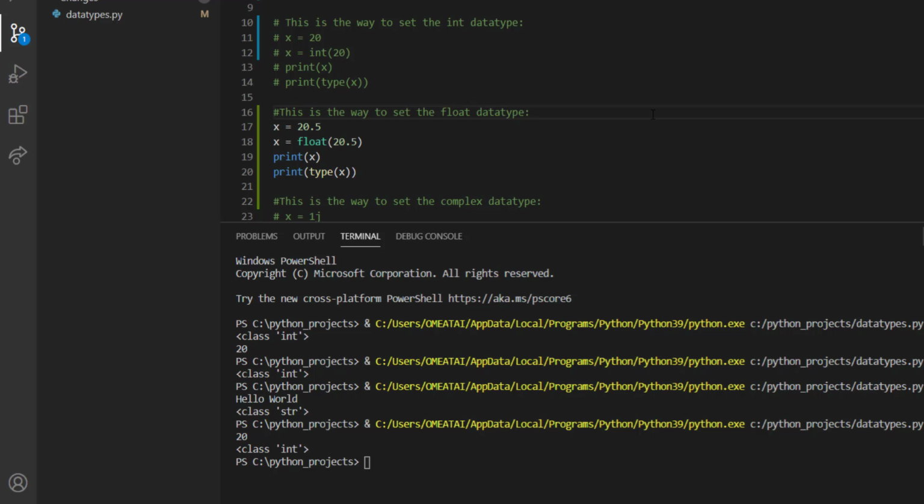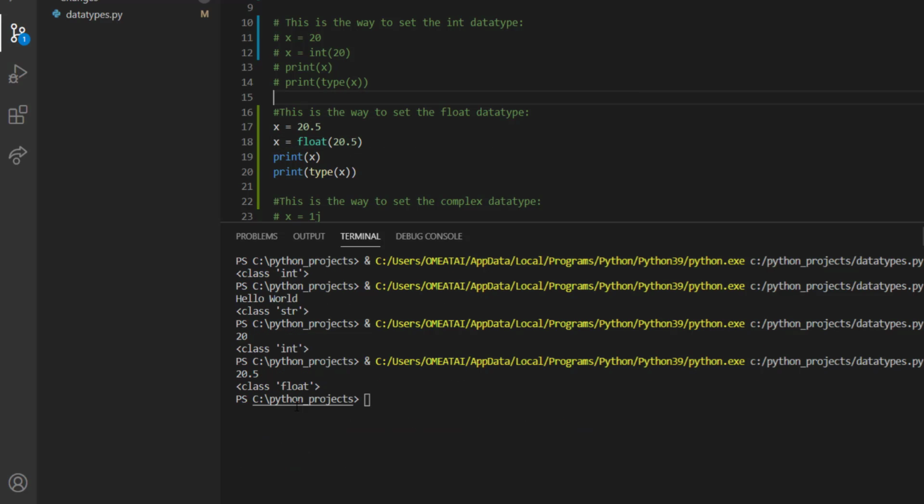So over here at the editor, we can see that we've set 20.5 to x, and you can also specify it this way, float(20.5), and assign it to x. So let's run it and see. So over here it tells us that the value has been outputted, 20.5, and it defines it as a float value.